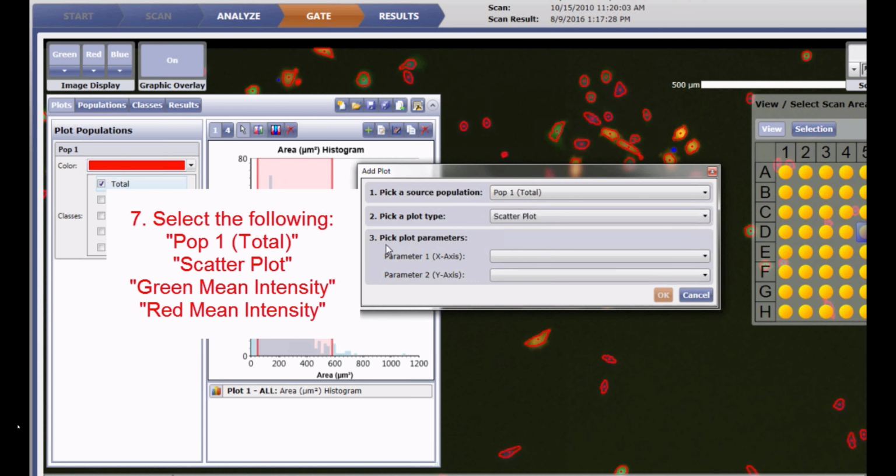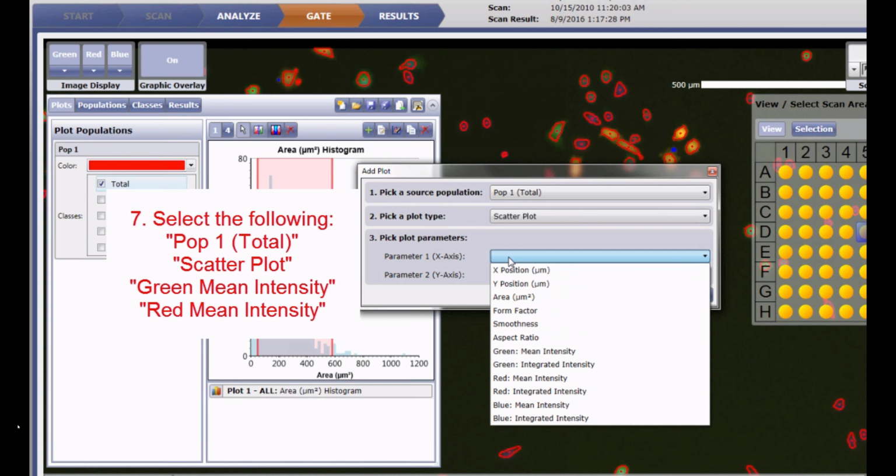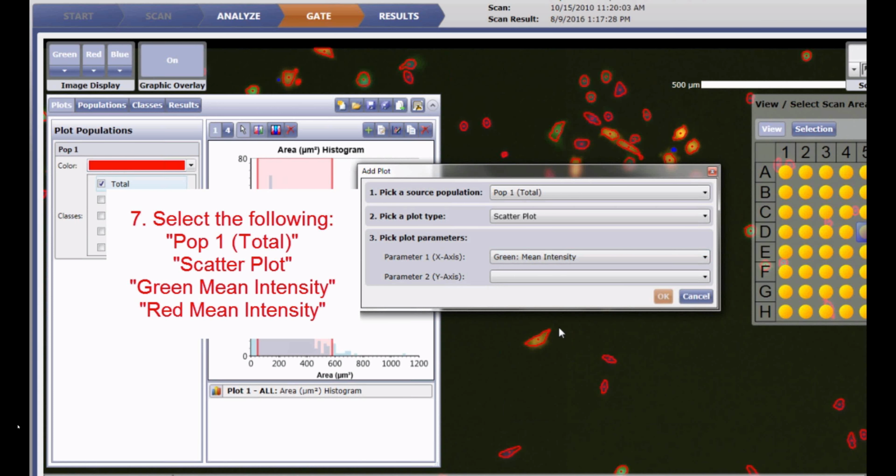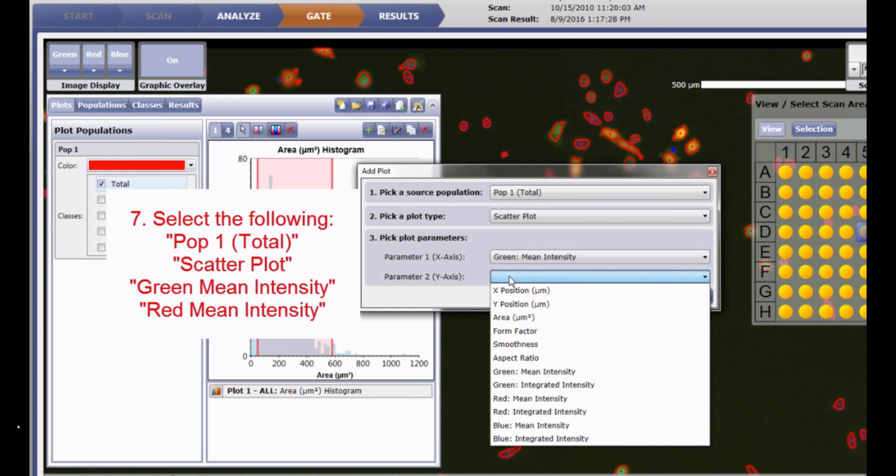And for the plot parameters, we want to be looking at the green mean intensity for the x-axis. So click on the down button and you can see all those parameters displayed that we showed before, and you're going to look halfway down for green mean intensity. So this will be the pixels inside the graphic overlay divided by the number of pixels in the outline. That's the mean intensity.